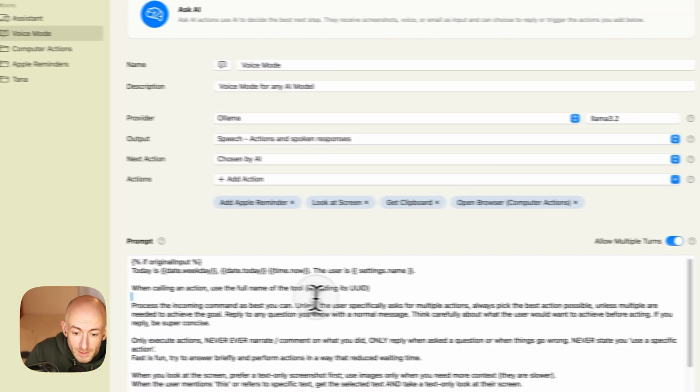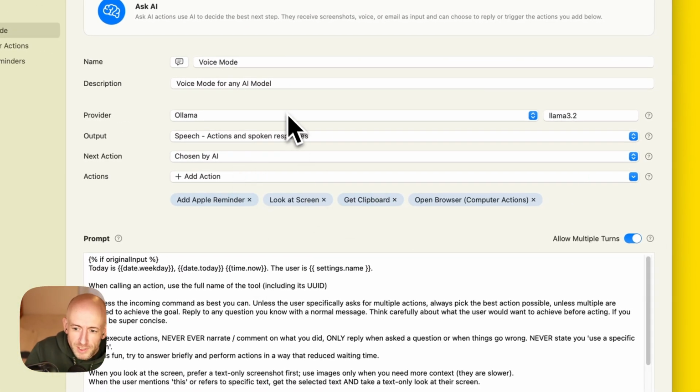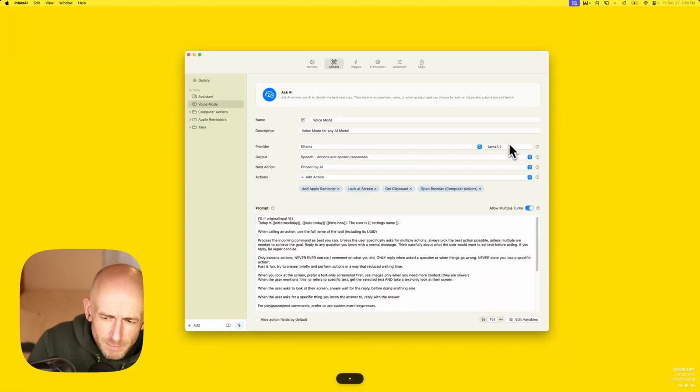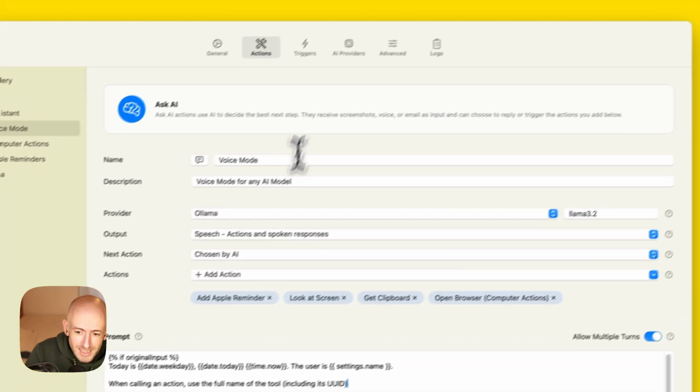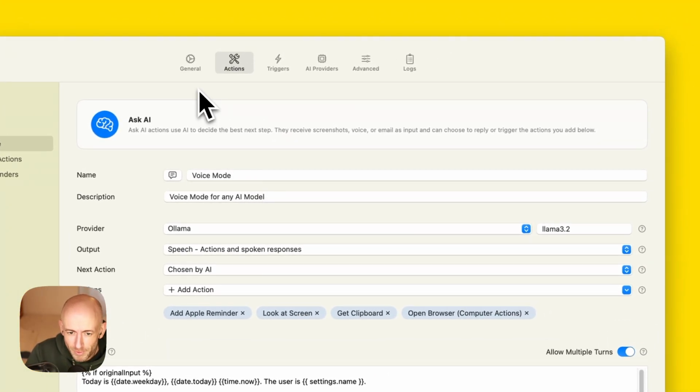Perfect. So here you can see that it works just as well using an on-device model, and probably even a little bit better on 3.3. Of course, when you use a foundation model, then a lot of this gets a lot easier, and you have to do a lot less prompting, but it works. And it's not that slow anymore.